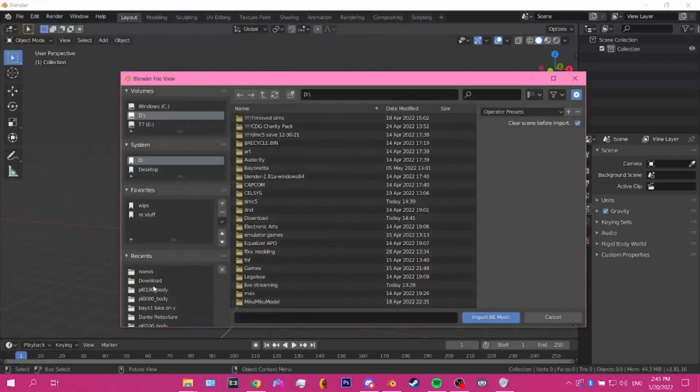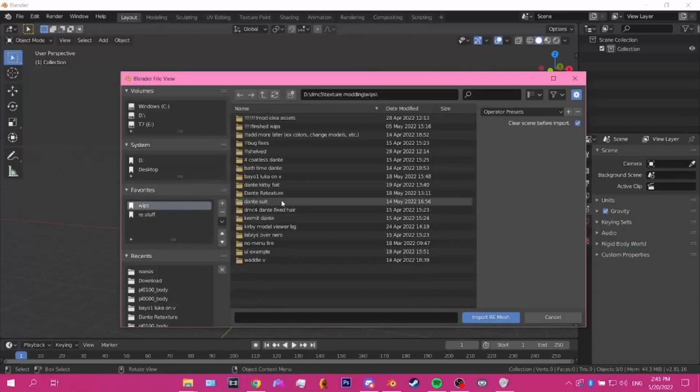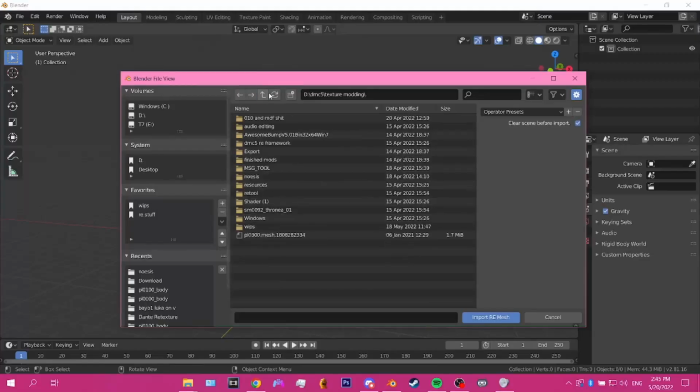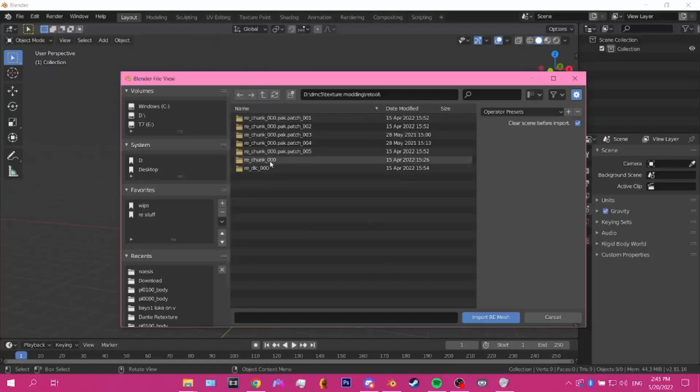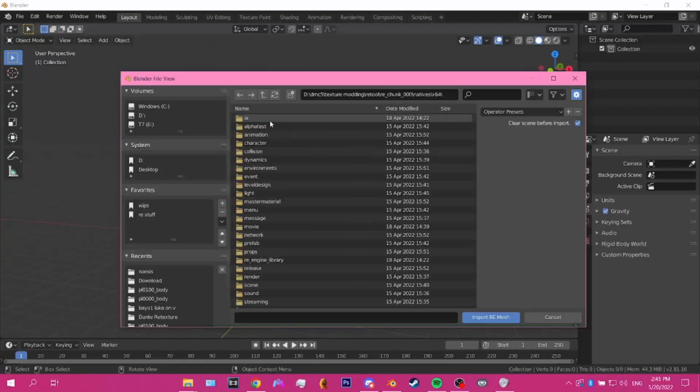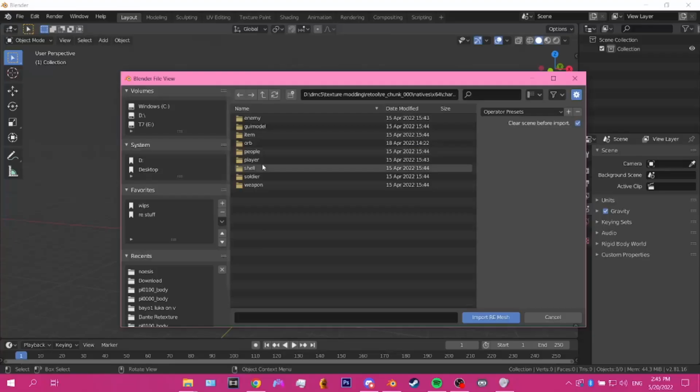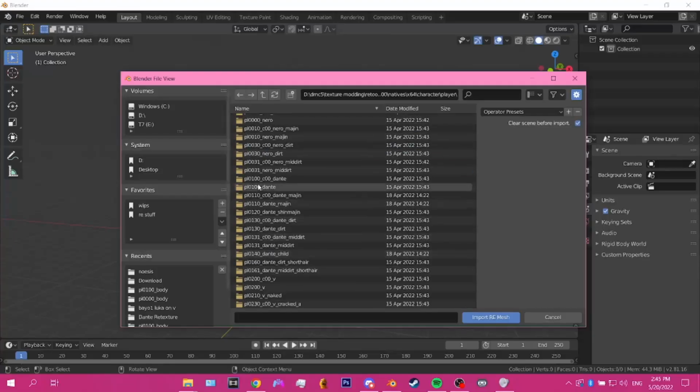RE mesh. And you can choose which mesh you want to import. So in my case, I want to import a Dante mesh because that's what I'm going to be working with. So I am going to import his body model. So RE tool, RE chunk, natives, 64, character, layer, PLO 100.